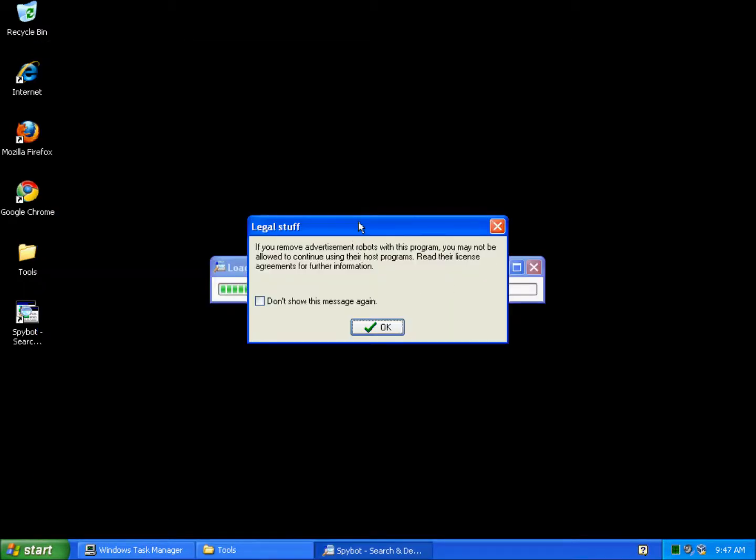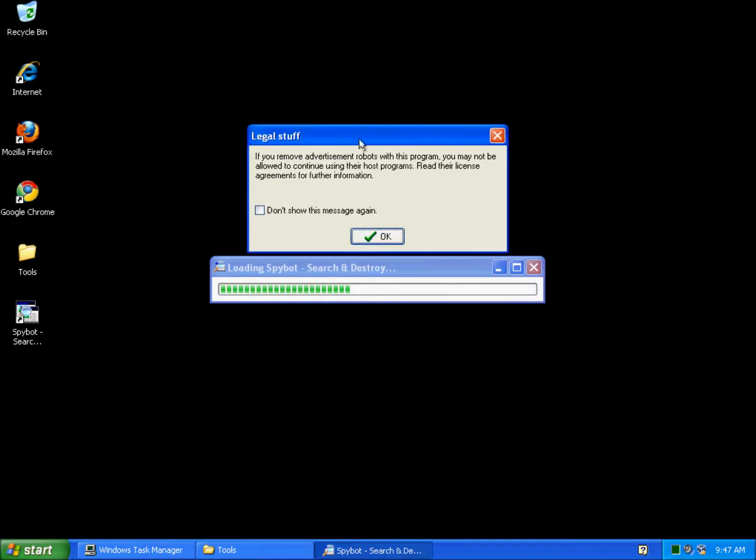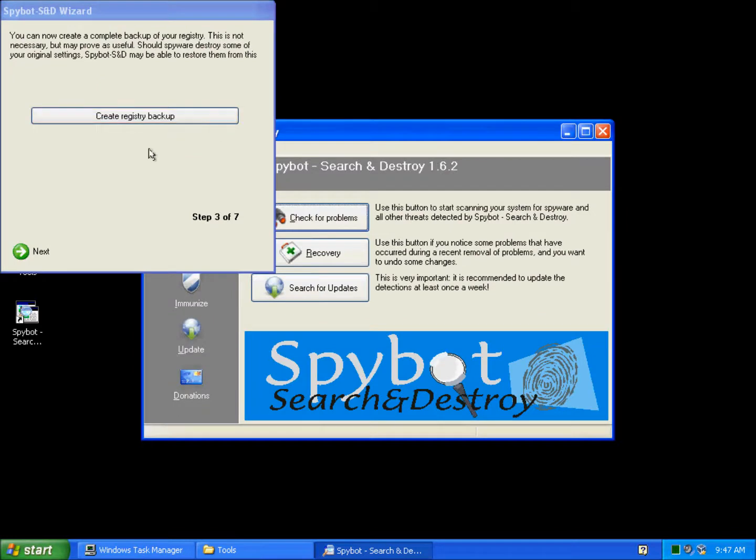So first we're going to get a legal stuff window here, and this window is just telling you that if there are any programs that you have installed that use any advertisement robots, this program may possibly mess them up or disable them. So I don't want it to show that message again. Going to go ahead and do OK.